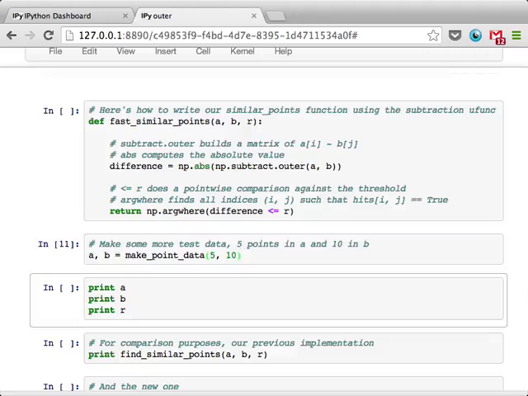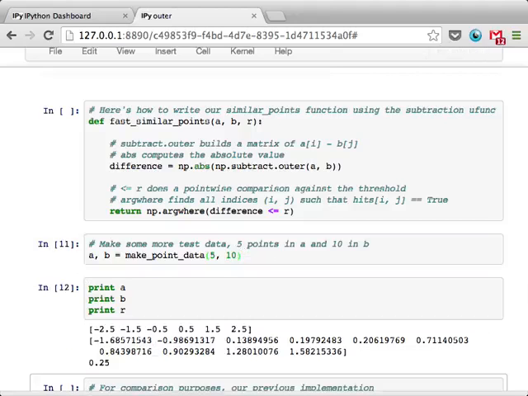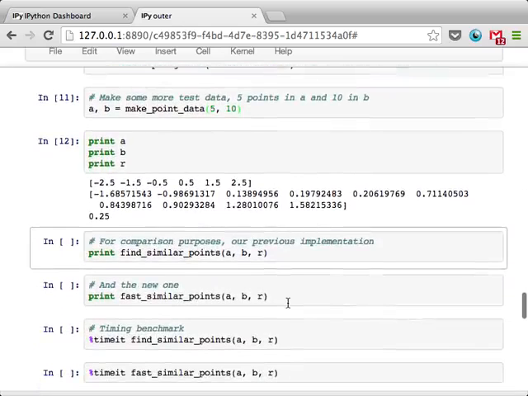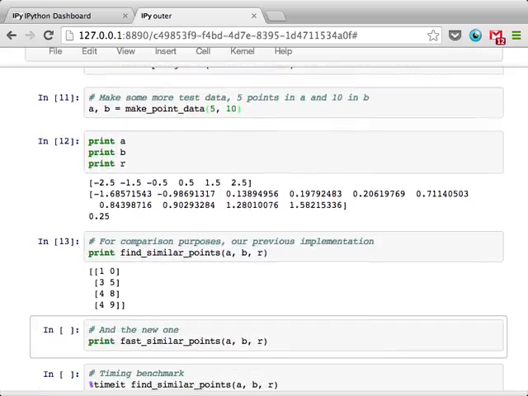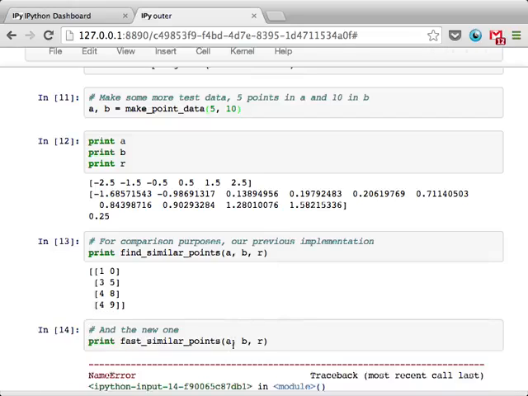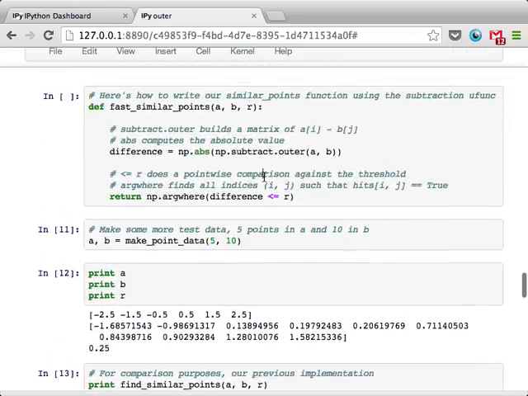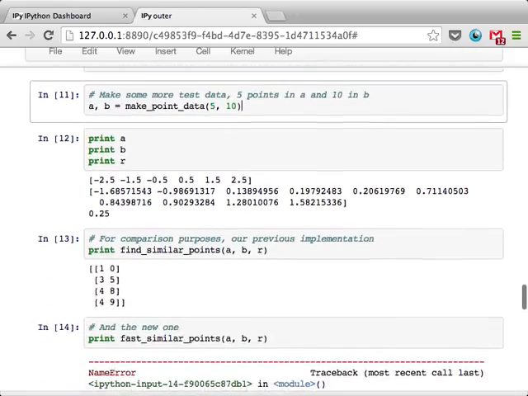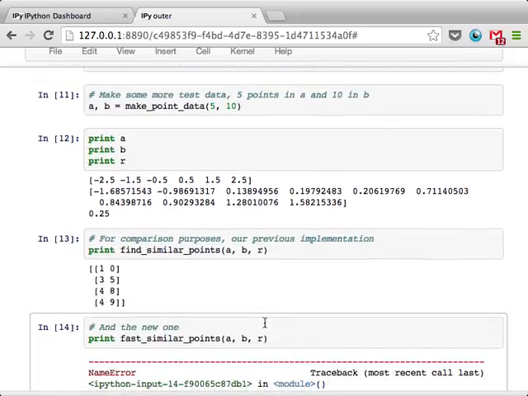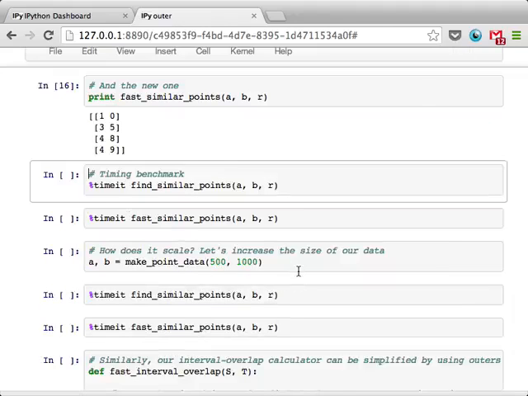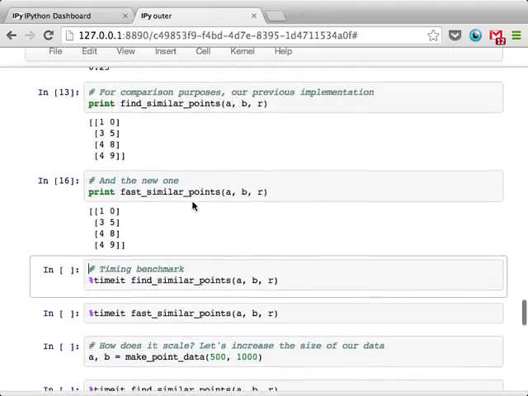So let's make some more point data. So here's what the old version does. Right, I have to actually execute that. And here's the new version. And you can see they're equivalent.